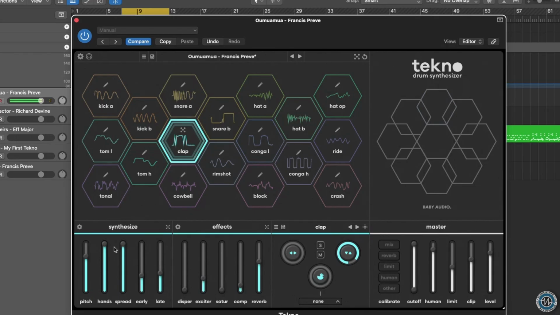Yeah, nice. Well, it's nice to be able to get some really loose stuff as well, isn't there? Totally. So yeah, with the full 8 hands and then the spread at the high value, you get a really loose kind of clap. And then of course you have pitch control. Gotcha. Yeah, so lots of fun there for sure.